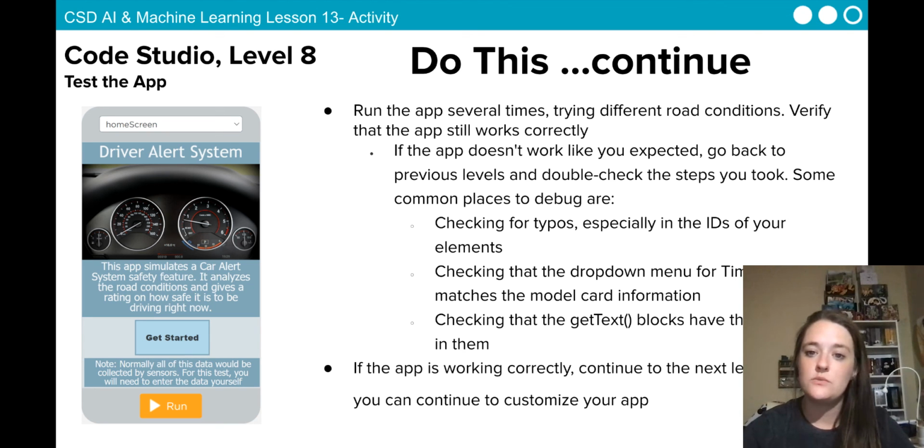If the app doesn't work like you expected, go back to the previous levels and double check the steps you took. See, what did I tell you? Some common places to debug are checking for typos, especially in the IDs of your elements. Checking that the drop-down menu for time of day matches the model card information. Checking that the get text blocks have the correct IDs in them. If the app is working correctly, continue to the next level where you can customize your app.